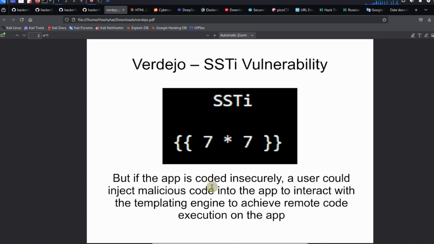So if the app is coded insecurely, a user could inject malicious code into the app to interact with the templating engine to achieve remote code execution on the app. The most common thing we do when we're testing for SSTI vulnerability is we try to make the application do some mathematics for us.